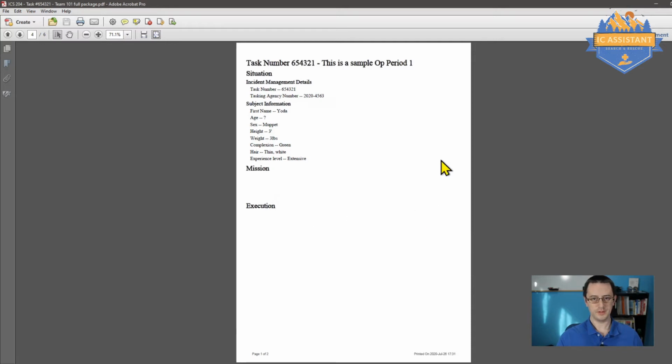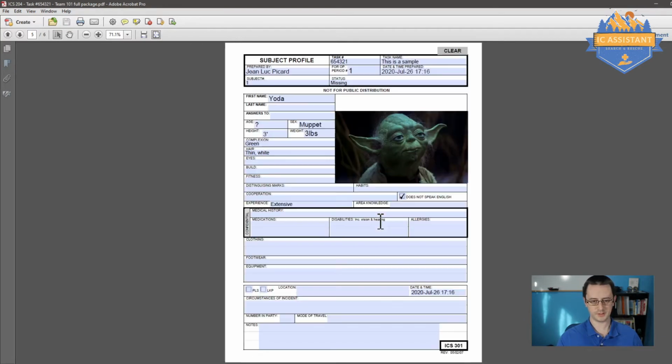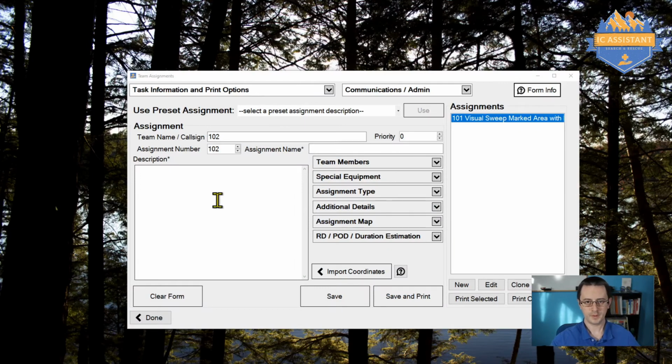It's also included the briefing with blank spaces for mission and execution for the team leader to write those in as appropriate for the task. And a copy of our subject profile there as well. Alright, so that was good for an initial assignment, but let's try one a little more complex and more complete this time.